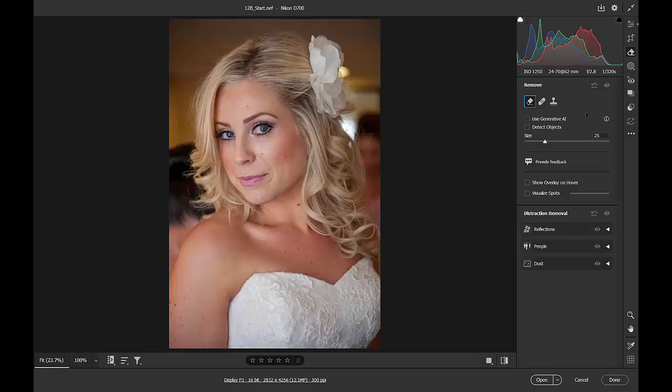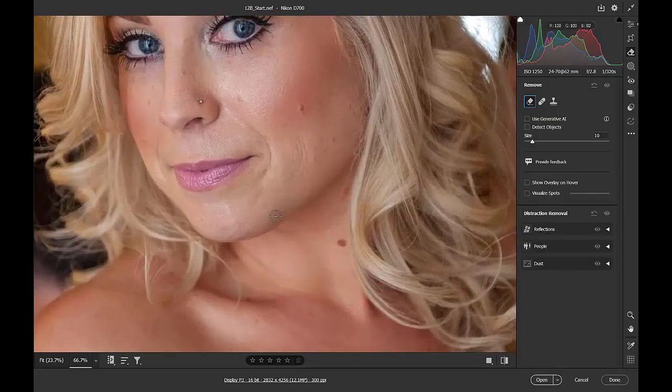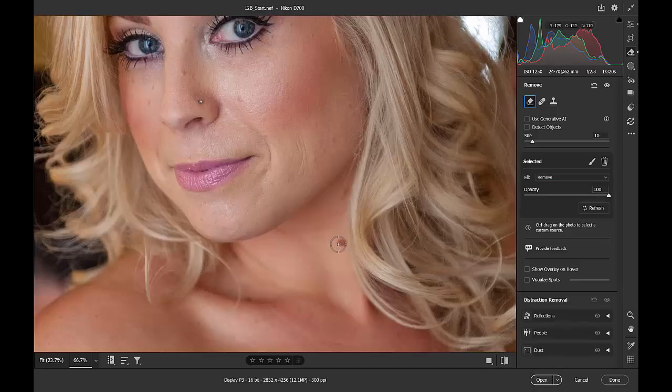The Remove tool can delete content such as skin blemishes and seamlessly fill them in, similar to the Remove tool in Photoshop. In the Remove options, we'll set the size to 10. And I'll zoom in here, just using Control+. Click one of the spots on the face. I'll click this spot right here. I'll click this spot right there.